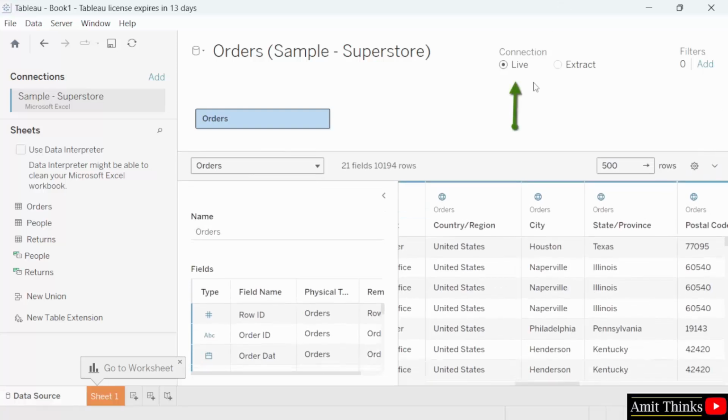So these are the live and extract options. Already told you, live is real-time data and extract is snapshots of optimized data. Live is dependent on your network speed and traffic. That's it, guys. We connected a data source.